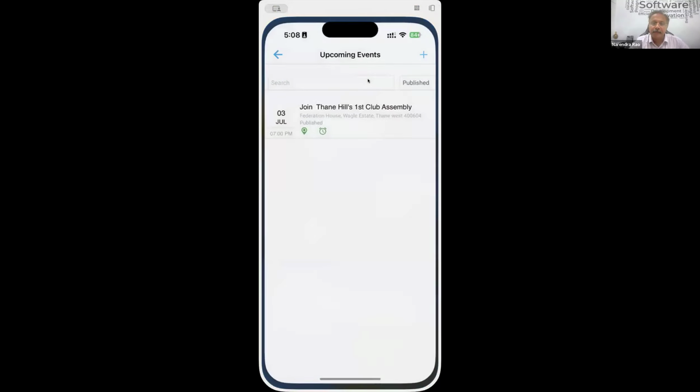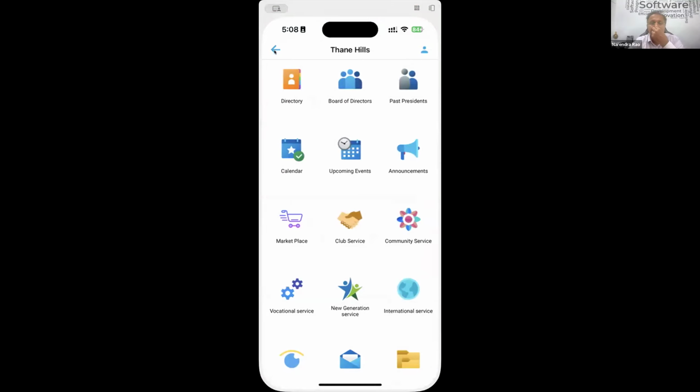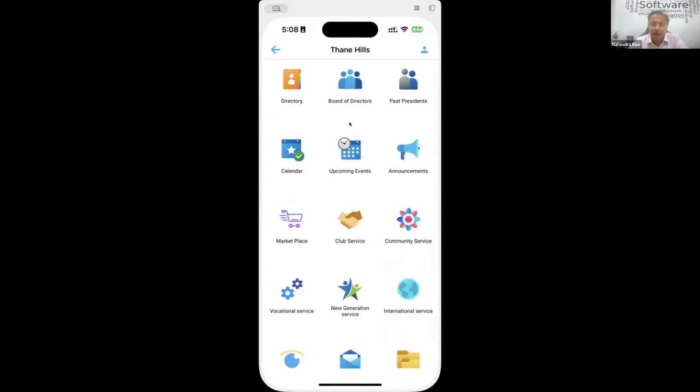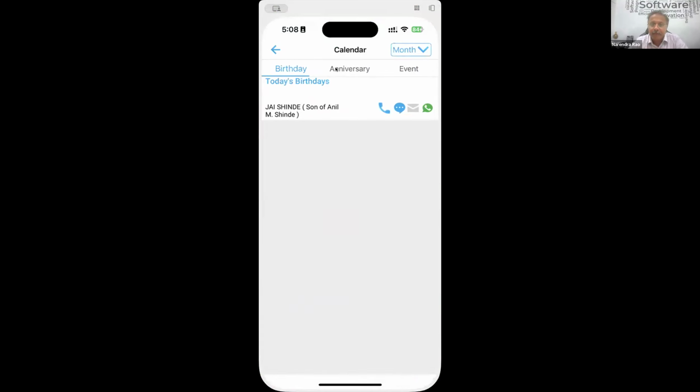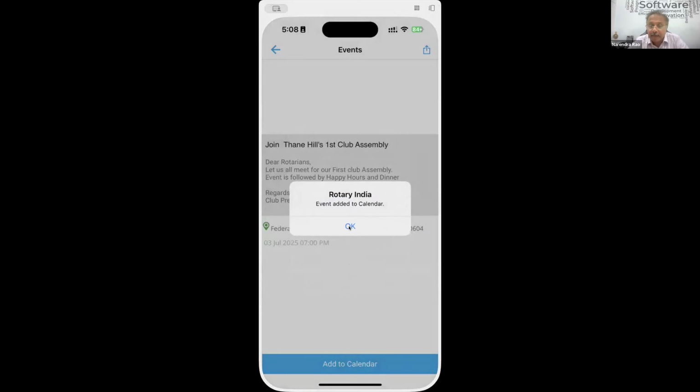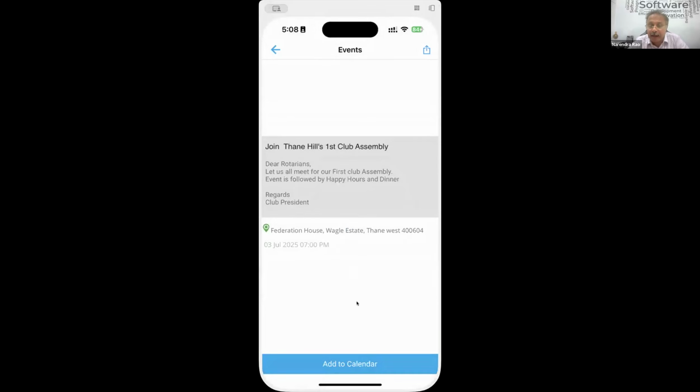I go into my mobile app. I go into my club, or I can also click on this upcoming events. So when I click on the upcoming event, I can also see the events happening in various places. I can just click on the club also. When I click on the calendar here, event, it shows my upcoming event here. Click on it, I can see the entire thing here. Plus, I can also add it to the calendar of my phone. So now it is added to my calendar. You can see the event, the date, time, Federation House, Wangle Estate, everything is added.